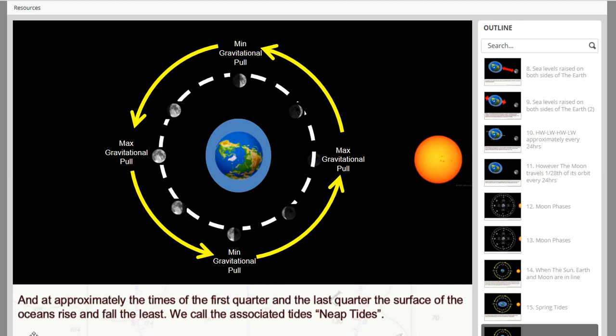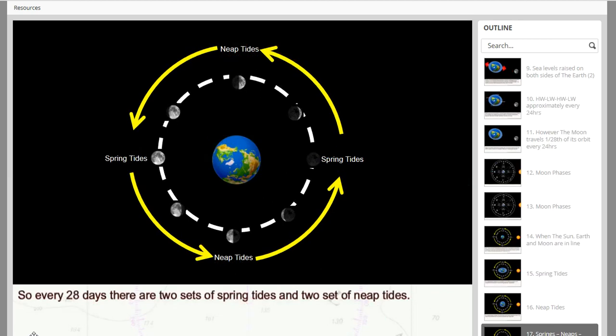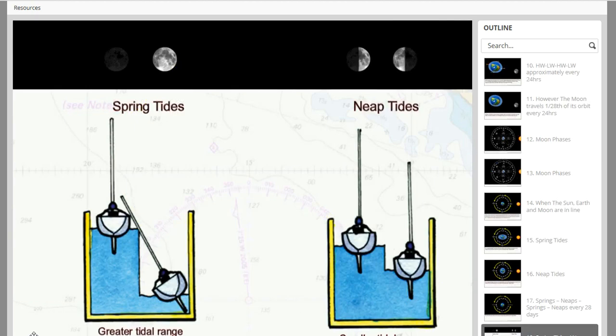So every 28 days there are 2 sets of spring tides and 2 sets of neap tides, leading to greater tidal ranges at springs than at neaps.